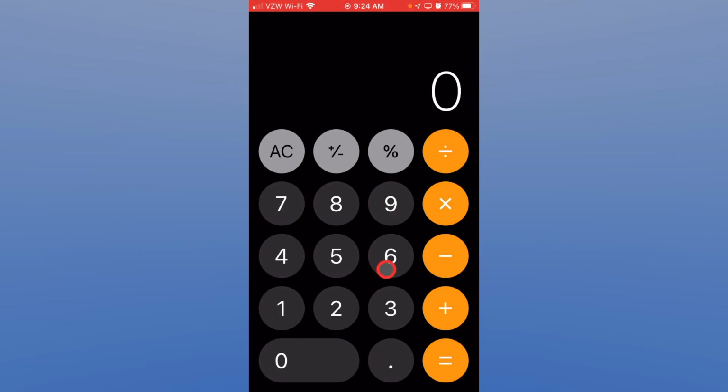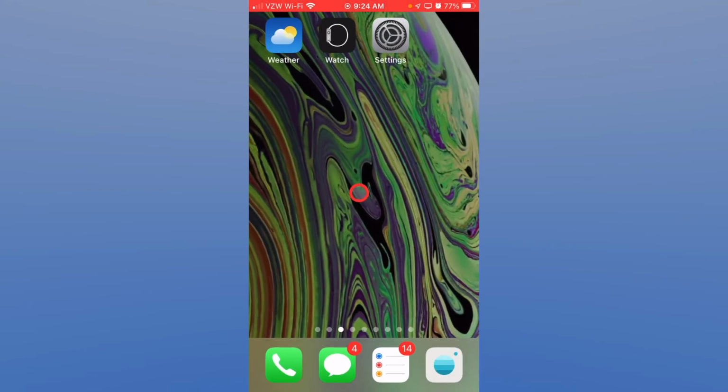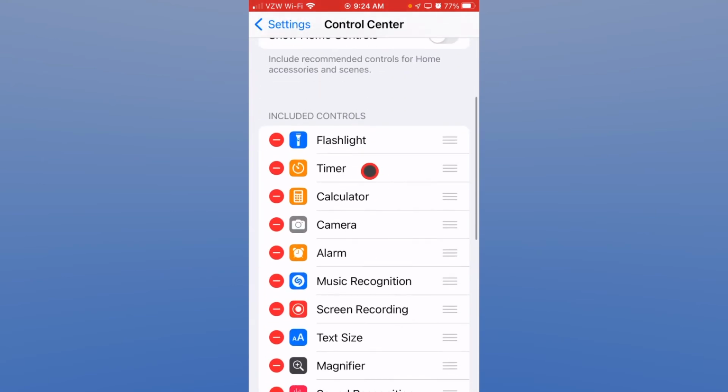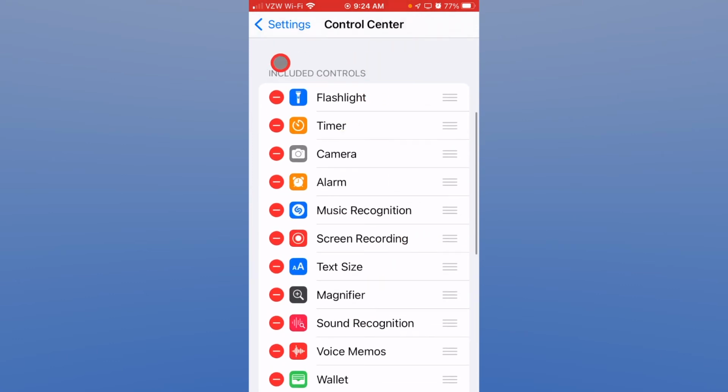All right, what if your calculator isn't shown in Control Center? How do we turn on the calculator in Control Center? So we go to the Settings menu, look for Control Center, and I have Calculator turned on, so let's remove it from the Settings menu. So you can see in your included controls right now the calculator wouldn't show up.